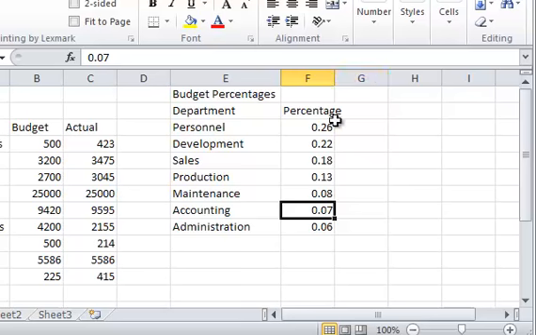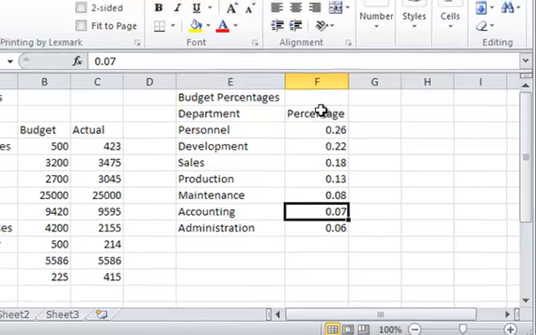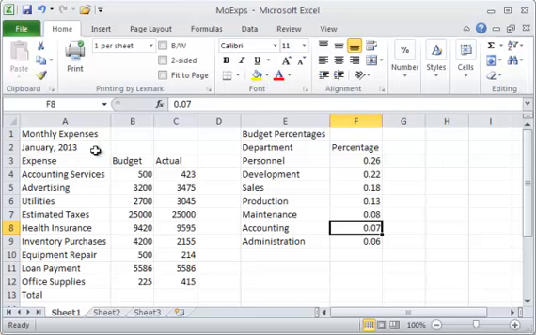We want to make that wide enough so that it accommodates the word percentage. So I'm going to lay my mouse on the vertical line between F and G, and again double click, and that'll widen it long enough to accommodate percentage, which is the longest word in that column. If you'll notice, the title monthly expenses is over the first three columns, budget percentages is over the columns E and F. We want to merge and center that title over those three columns.